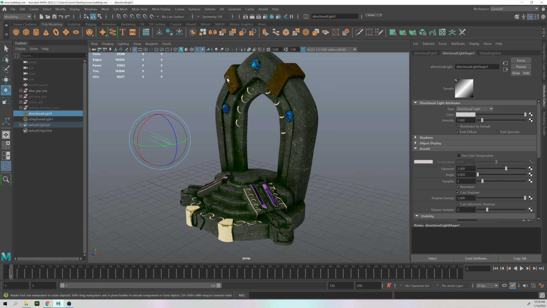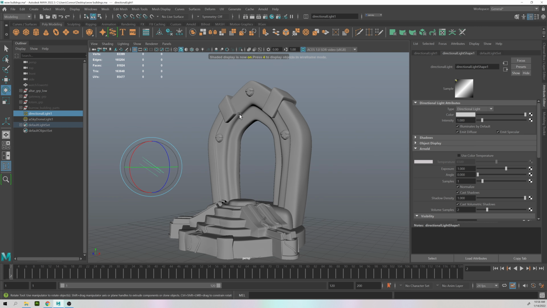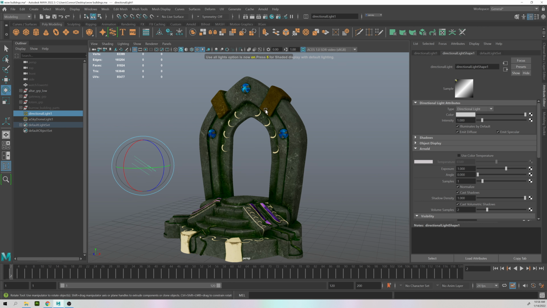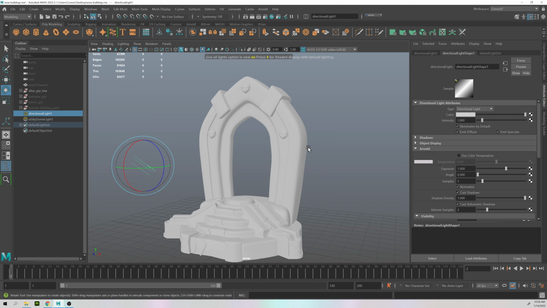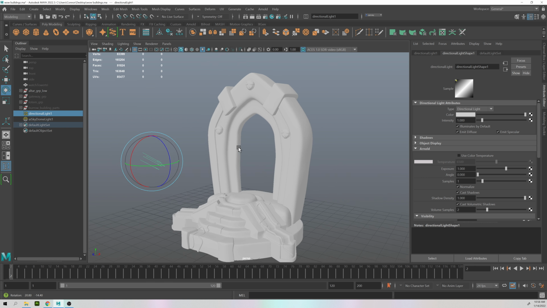So 1, 2, and 3 allow you to change the smoothing of your object. 4 will be wireframe. 5 is shaded. 6 is texture, and 7 is lights. If you are in 5 shading and you jump straight to 7, you will not have the texture turned on, but it will still give you the lighting information.